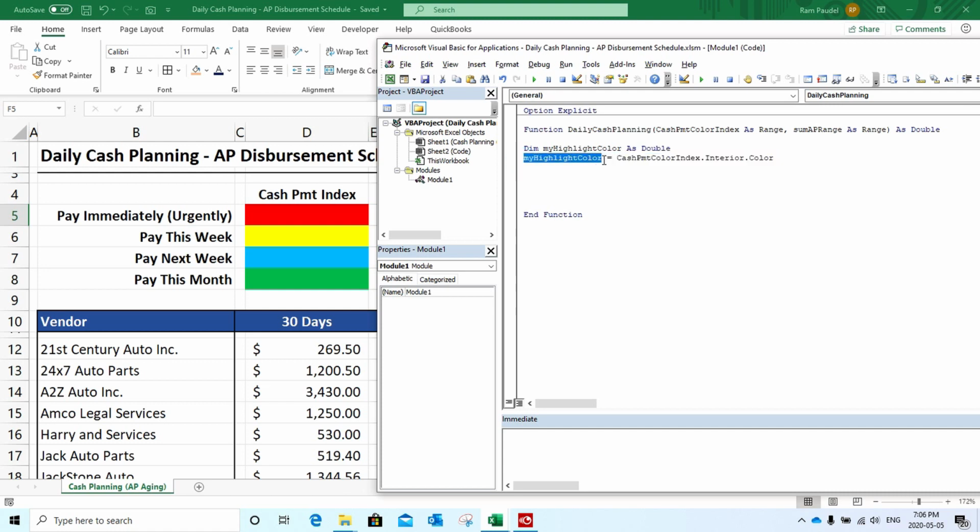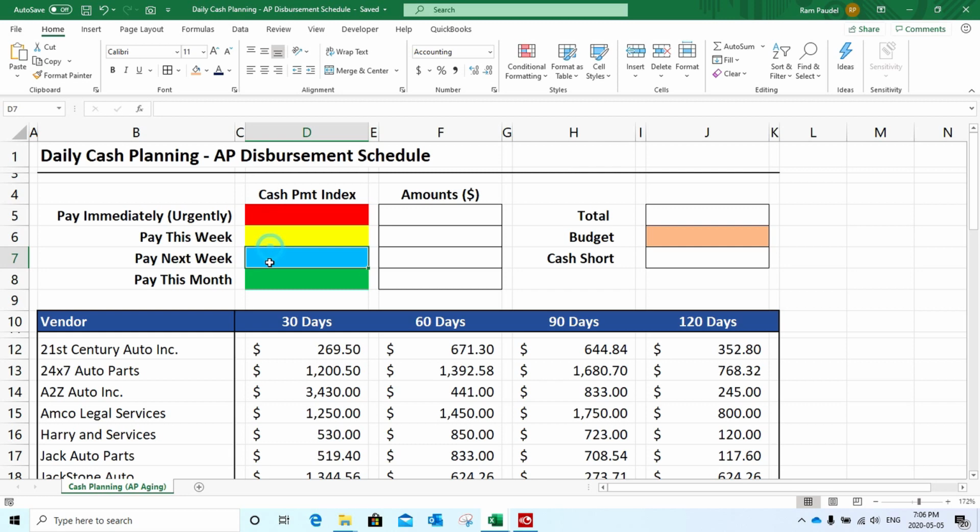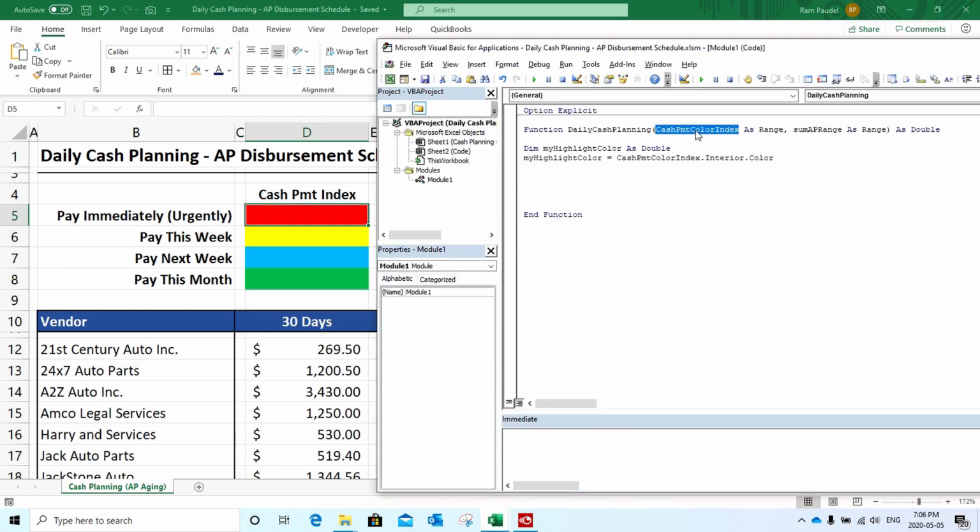My highlight color, which is the name of the variable with a double data type, is exactly the same as the user defined color which I have here. These are the colors I have, and that color dot interior dot color, whatever value it has, that value will be assigned to my highlight color variable.